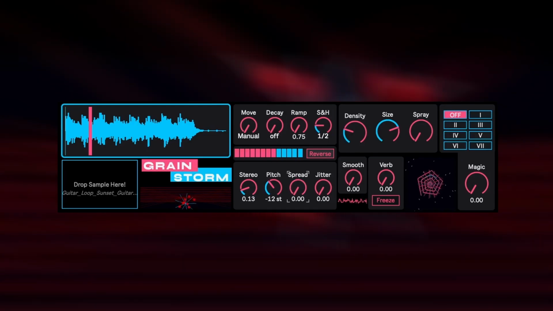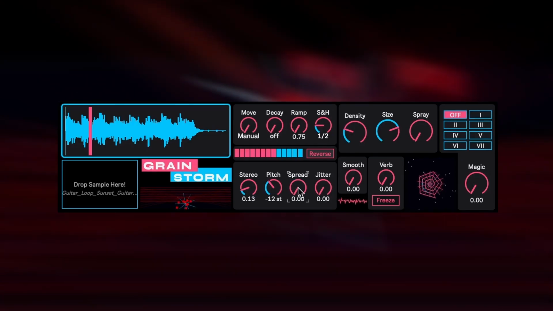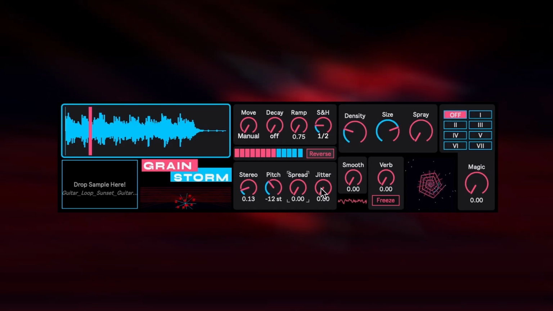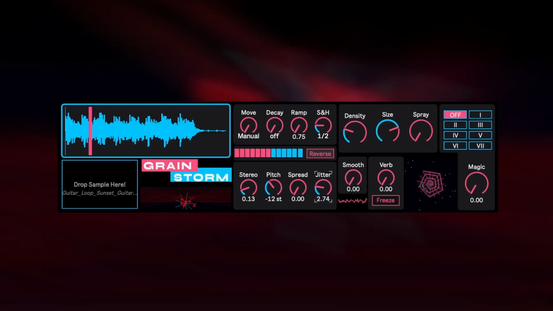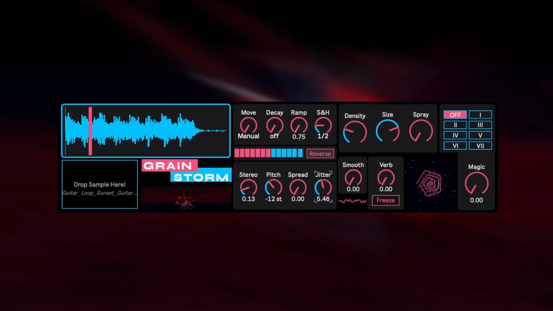And then if it's down, you'll just get the one pitch. And then jitter is another pitch shifting effect, but in subtler amounts, adding more like a tape warble or a vibrato to the grains.